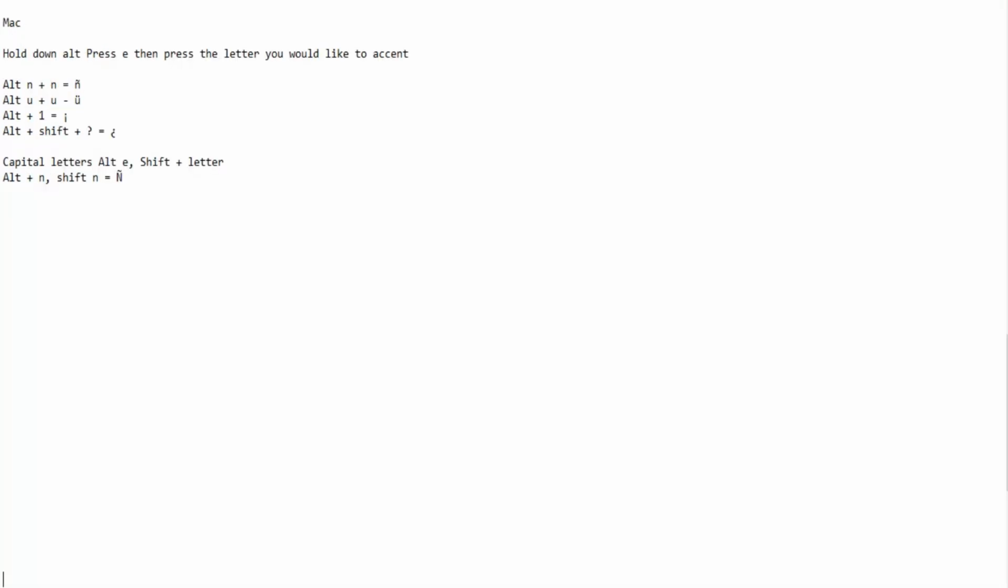Alright, so now we're going to talk about the Mac alt codes, or I think you guys have the option button, so alt/option codes. It's actually a lot easier to use the Mac computers to do Spanish characters. So what we want to do first is hold down the alt or option button and then press E. Then we let go of both of those buttons and then press the letter that we want to accent. So if you want to do an A with an accent, then you would do Alt, E, let go of it, and then press A, and you will get the accent mark with the A there.